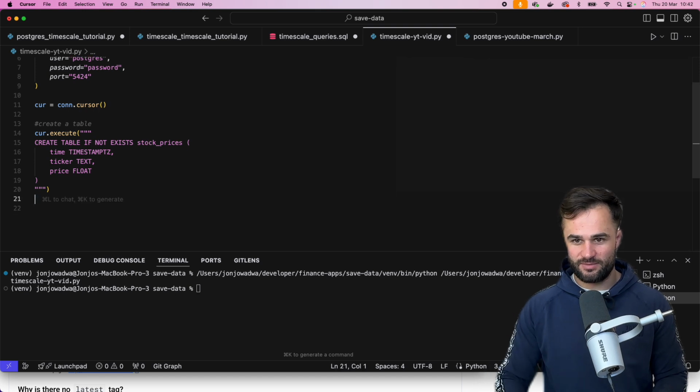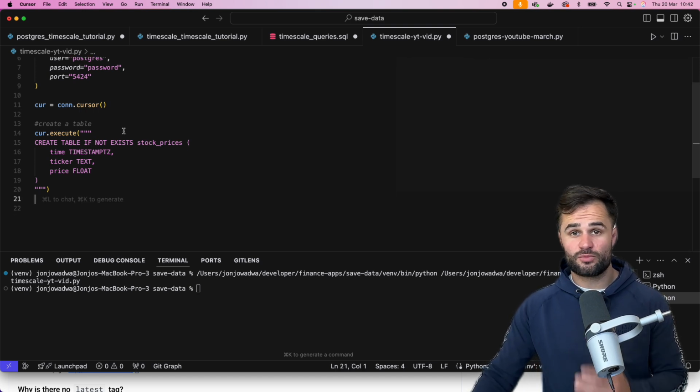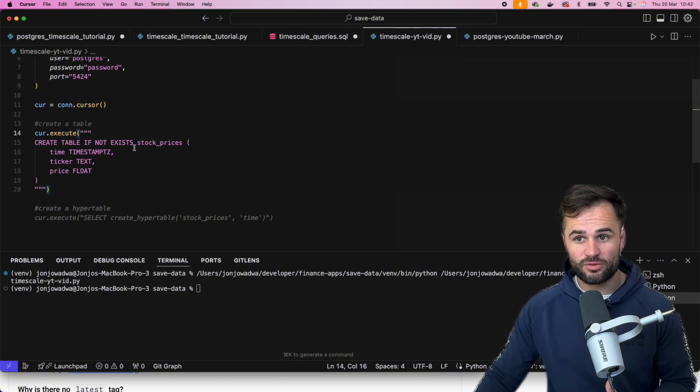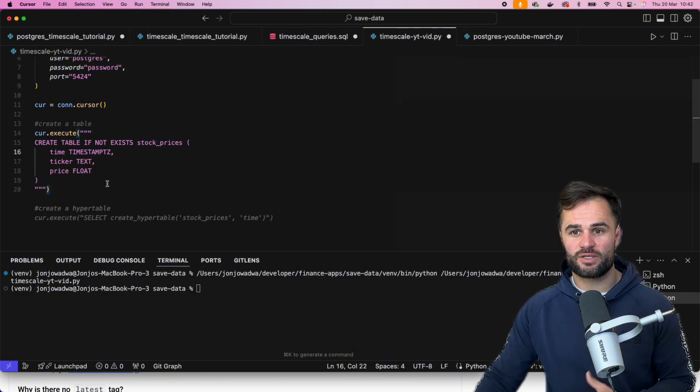So if we want to create a table, we can create a table of stock prices. And I've skipped a step that I wanted to tell you about. Okay, so we can start off by creating a table. So CREATE TABLE IF NOT EXISTS, the exact same way you do it in Postgres. You give it a name, we're going to say stock_prices.